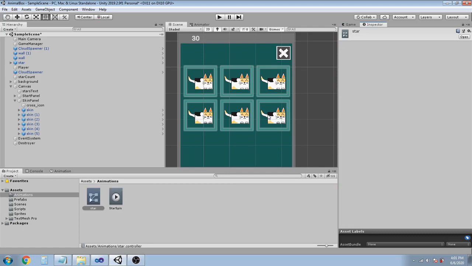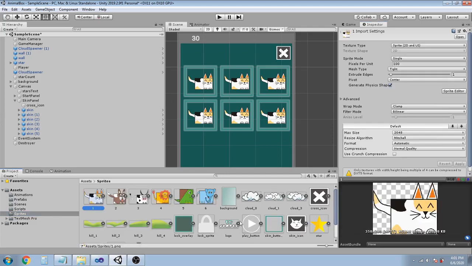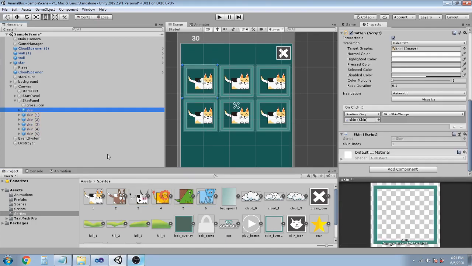Now the boxes are set. We have got 5 more animal skins here. The cat, the dog, the cow, the lion, the turtle, and the elephant. Okay, now the boxes are set. Let's change the images inside them accordingly.